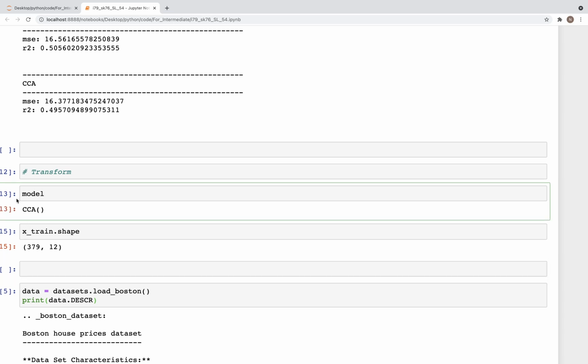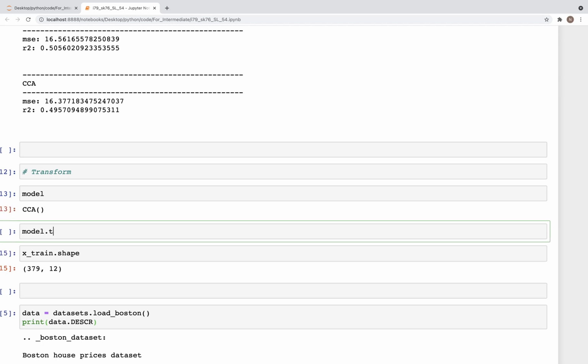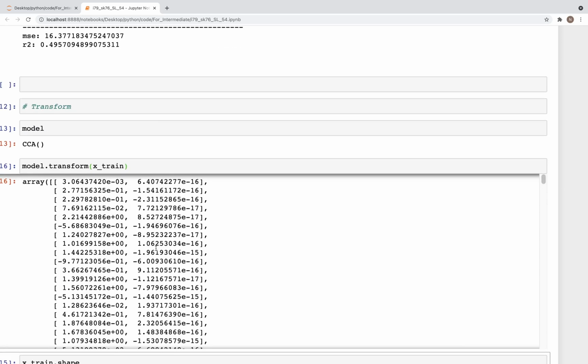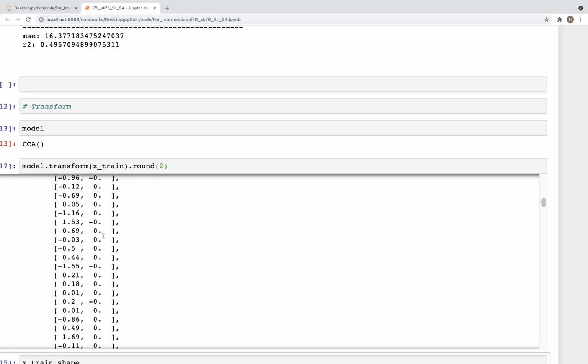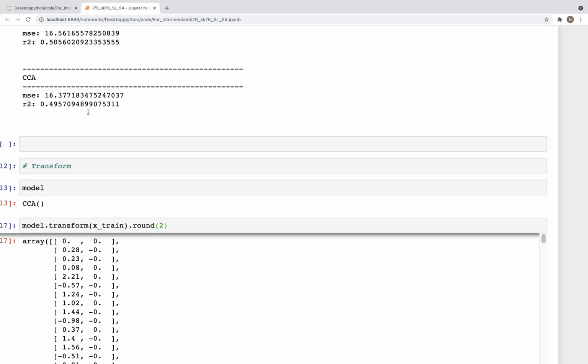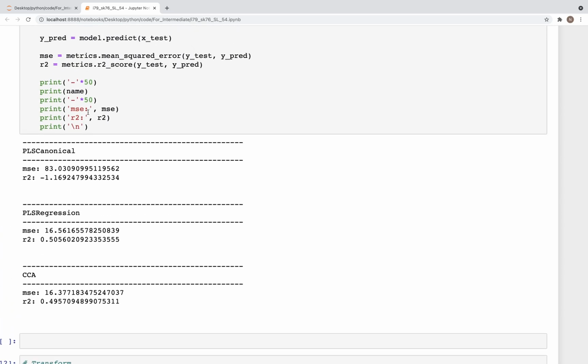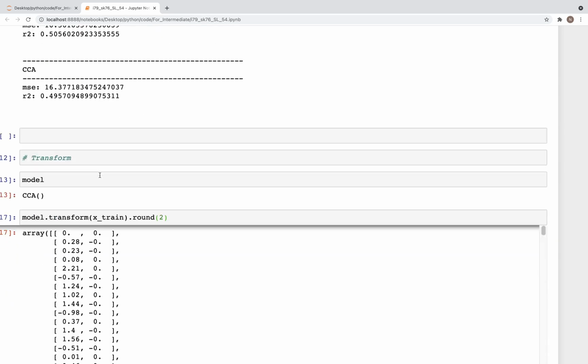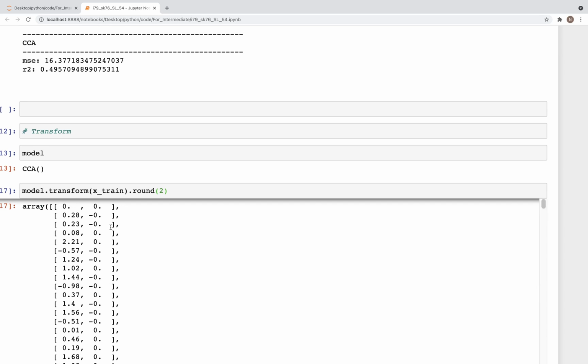Now, what we can do is do the transform. So model.transform, and we can transform the X_train. And so now, if we look at the shape after we transform, we just get two columns out of 12 when we transform X_train. And if we round this, we can see that the second column is almost zero for the most part. And essentially only the first component, or the first singular vector, is able to find the direction of highest variance in the data, and it is therefore that vector has non-zero values and the other vector has mostly zero values.